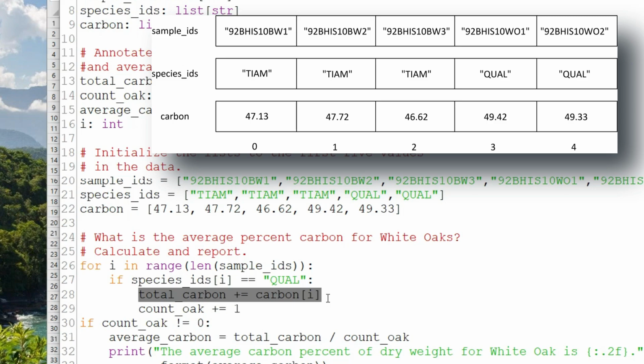If we didn't have this parallel list structure, we wouldn't know if a carbon value belonged to a white oak or another species. It would just be a list of all carbon values. Once the loop is done, if we counted any white oak records, we calculate the average by dividing by count and report the result. If there were no white oak records, we print a message.